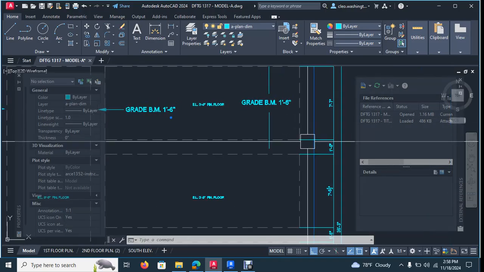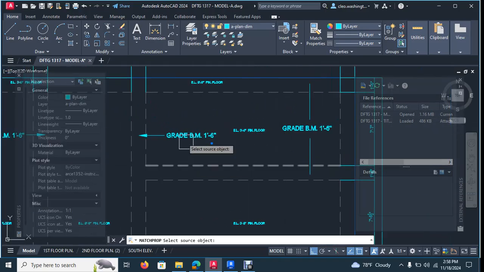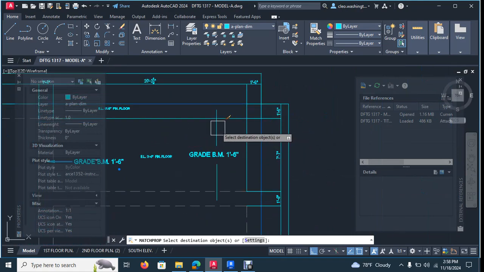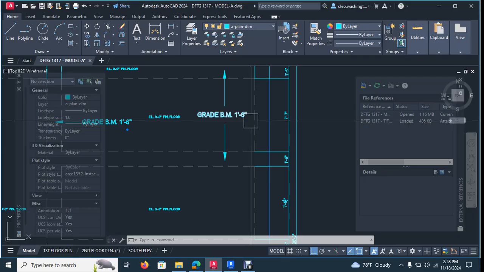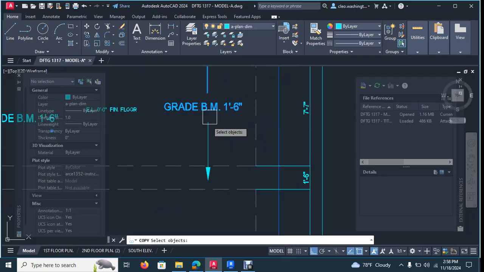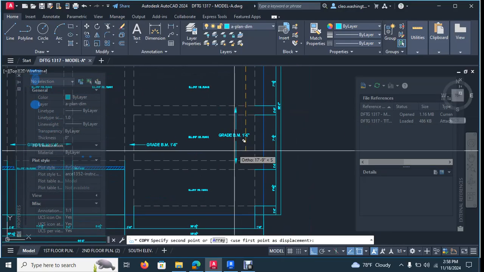Sometimes it just makes it difficult to do things. Okay, now you get a match property, select this leader. Let's go ahead and select that leader. Okay, now we can copy this around, right? Just place it again right here.